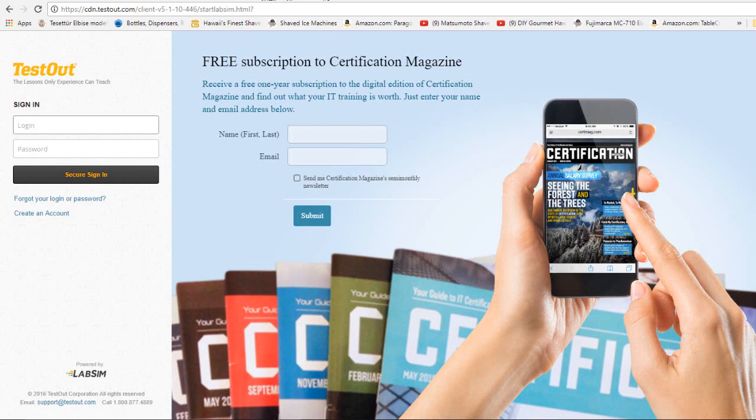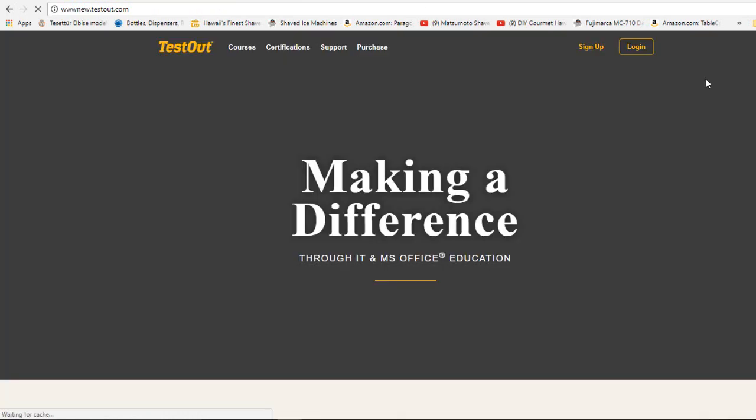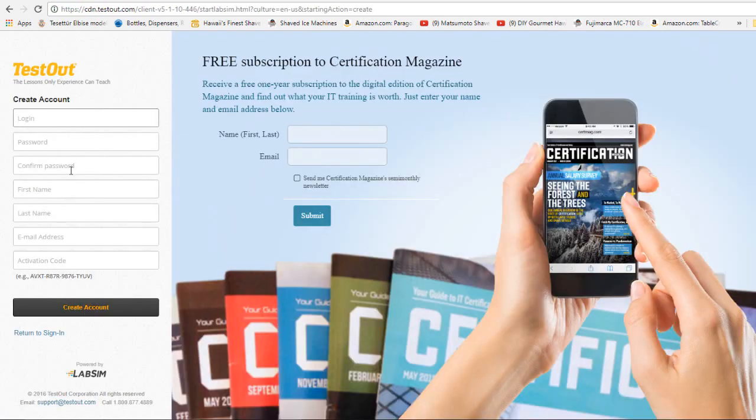Now, for you guys, when you go to TestOut, I forgot to mention that, my apology. You go under sign up. Once you go to sign up, it allows you to go through the process of creating your account, and then the voucher that you get will have a code that will look like this type of code right here, and that's what you'll need to get.